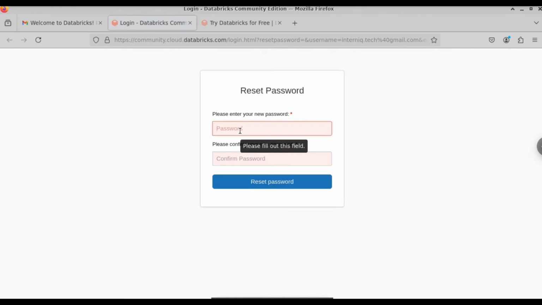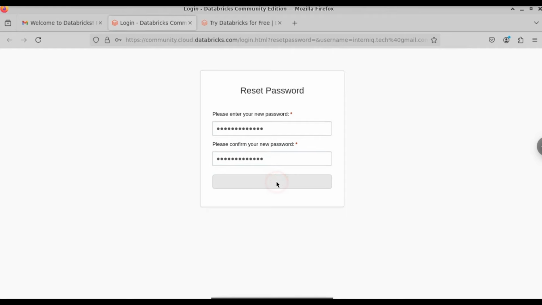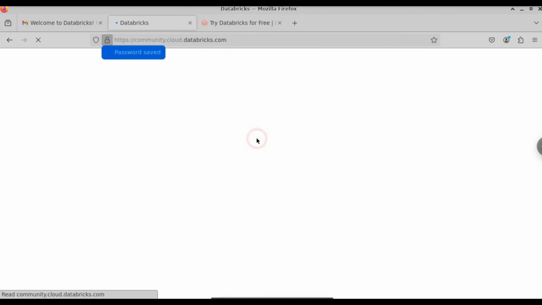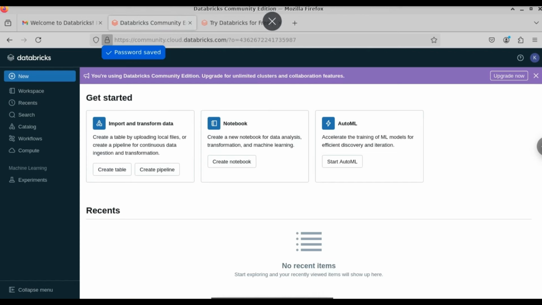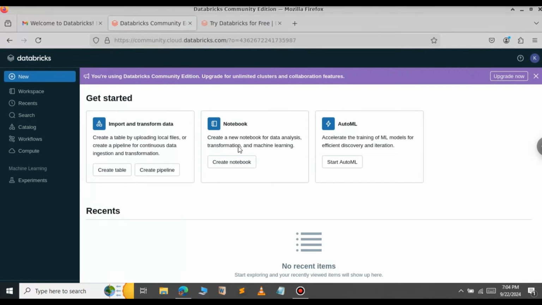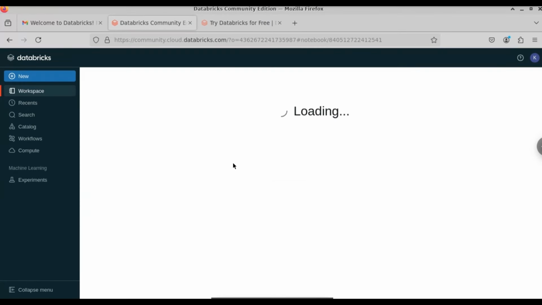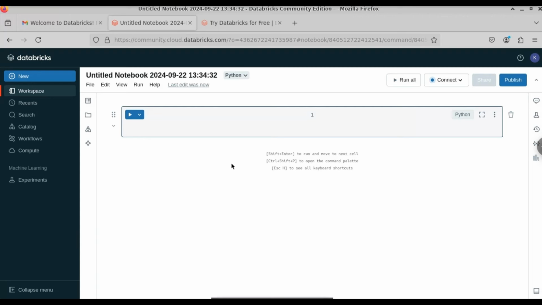We need to create a password for our account. So let me type the password. Let me confirm my password so that our password will be reset. Click on Reset Password. Now our account has been created successfully. This is the dashboard of Databricks. Click on Create Notebook. It will create a new notebook for us. Here in the cell, just type a command and click on the Run button.